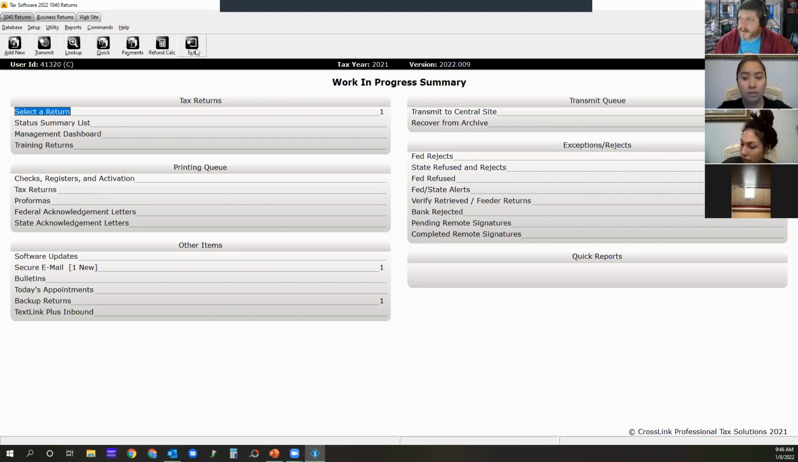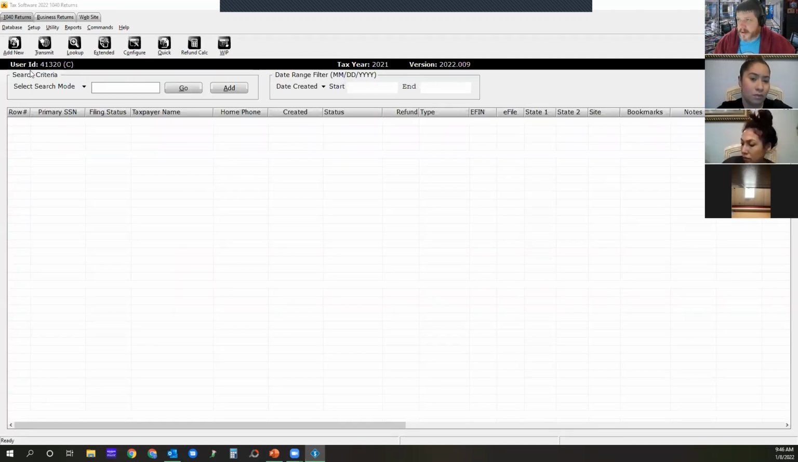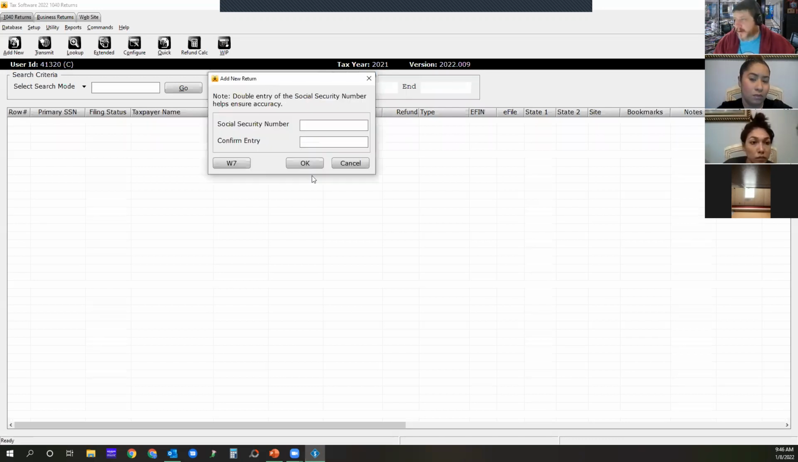Up at the top, there's really two buttons I want to focus on, three. One is Add New, and this is how you would create a new return. When you click Add New, you'll get a box like this that gives you double entry for the social. If they're doing an ITIN application for the taxpayer, you click the W-7 form and it will generate. Okay.